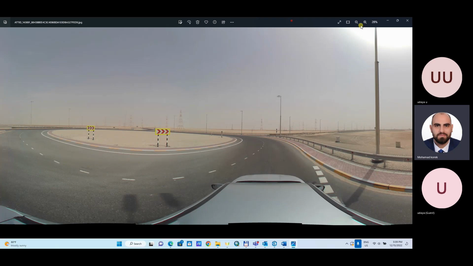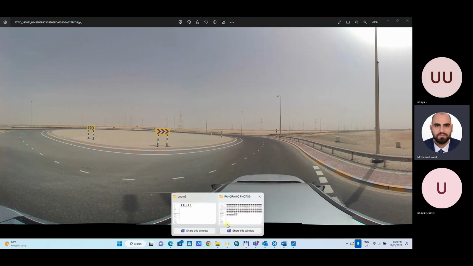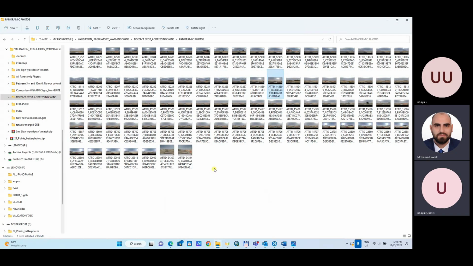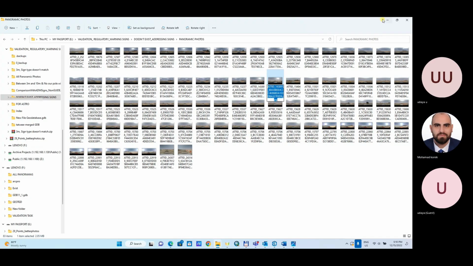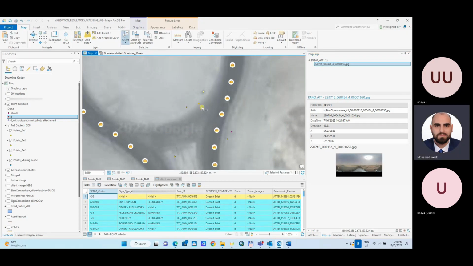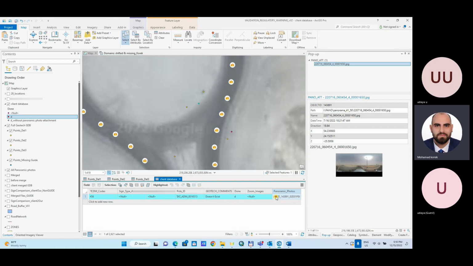So what I do, I copy this image. I go this time to the panoramic photos folder. I paste it. I don't crop it. I keep it as it is. I copy the whole name. Go back to the database. Select this one. I paste the name in the panoramic photos folder. Then I assign that it doesn't exist, the domain, and I write D in the top.